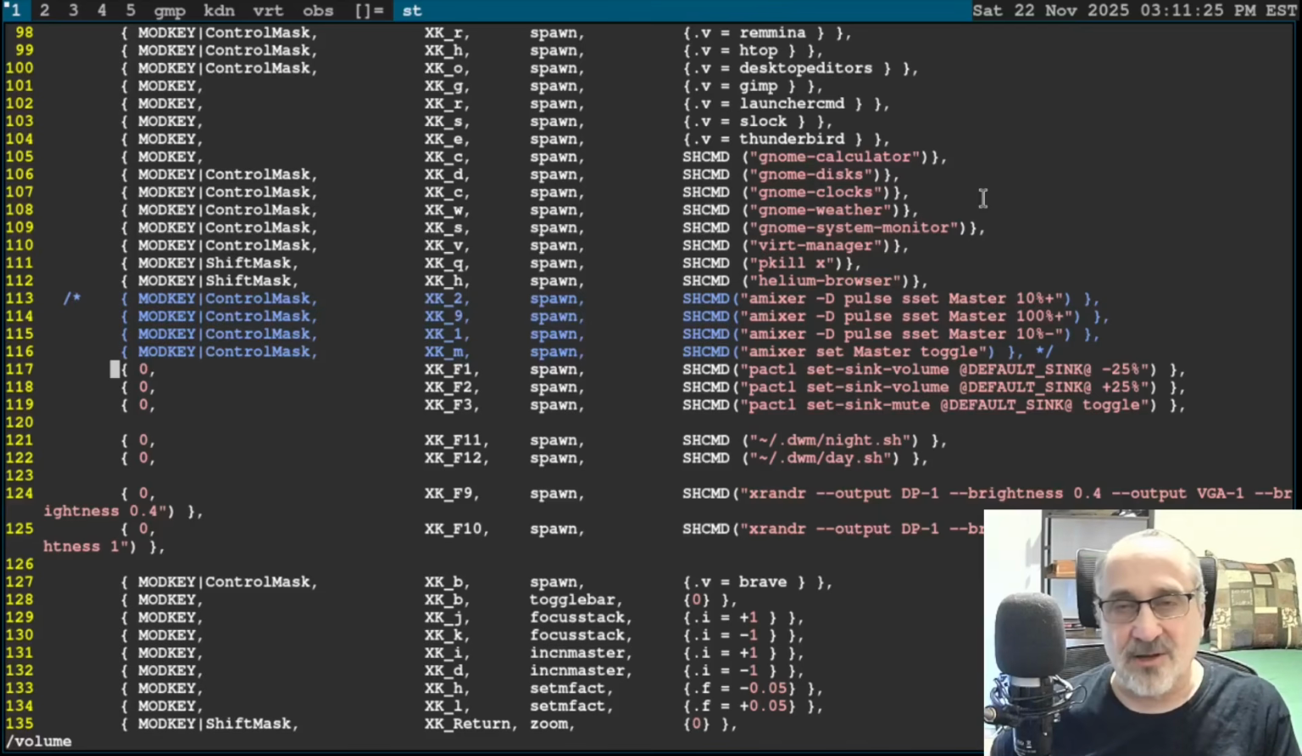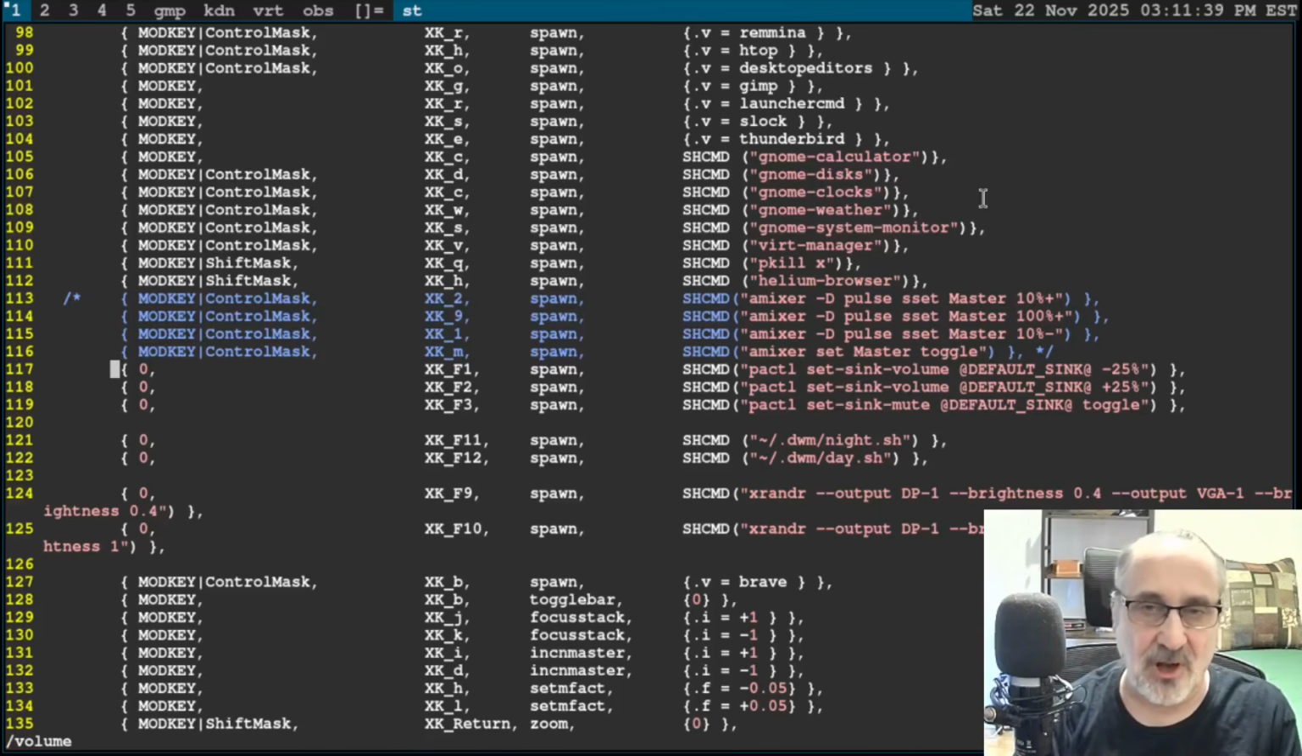And again, these commands are not exactly the same as the commands in my Qtile configuration file, and they're not exactly the same as the commands in my awesome configuration file. So you can't just copy them over or transpose them between window managers. The commands are different, but the key bindings are the same. Okay, so on line 117, F1 is going to lower the volume by 25%. F2 is going to make the volume louder by 25%. And F3 is going to toggle the volume off.